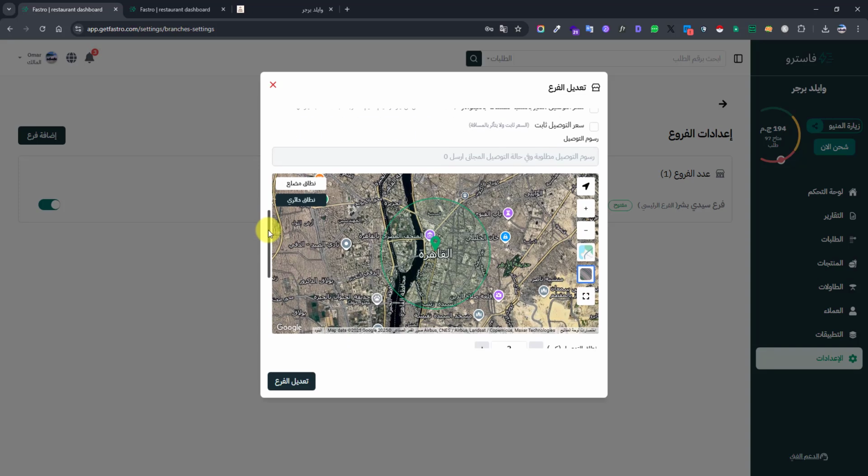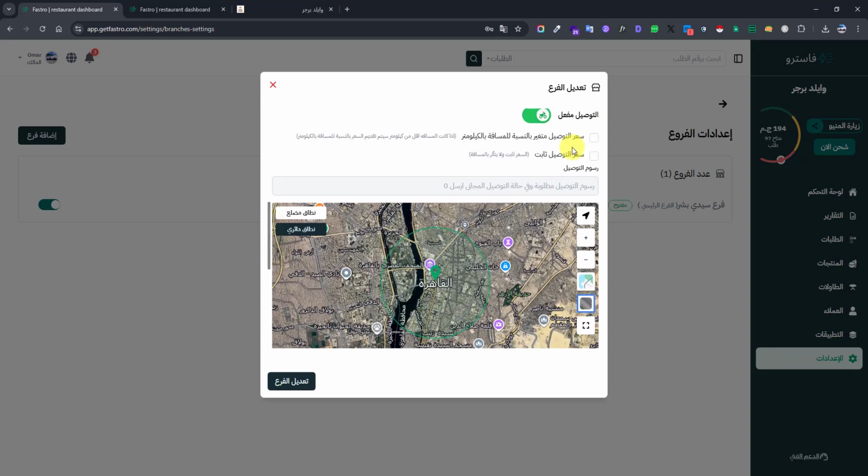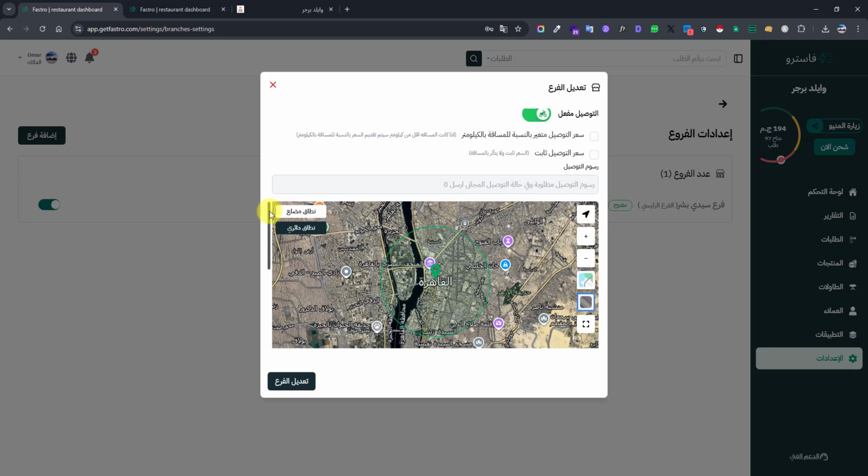How is the variable price calculated? It is calculated per kilometer. For example, if you set a price of, say, 20 EGP per kilometer, but the distance from the customer's house to your branch is only 500 meters, the system will charge the higher price, the minimum rate. It won't charge 10 EGP, it will charge the full 20 EGP and add it to the invoice.